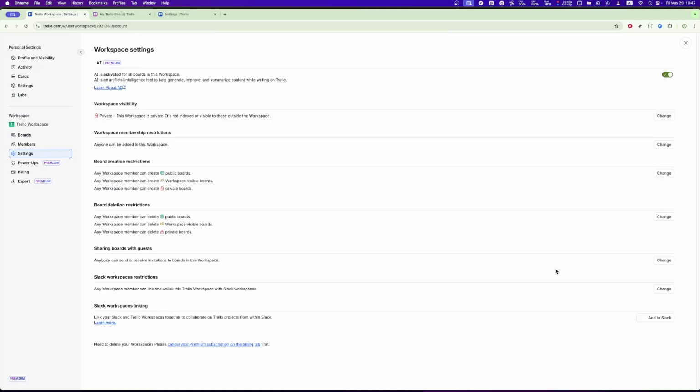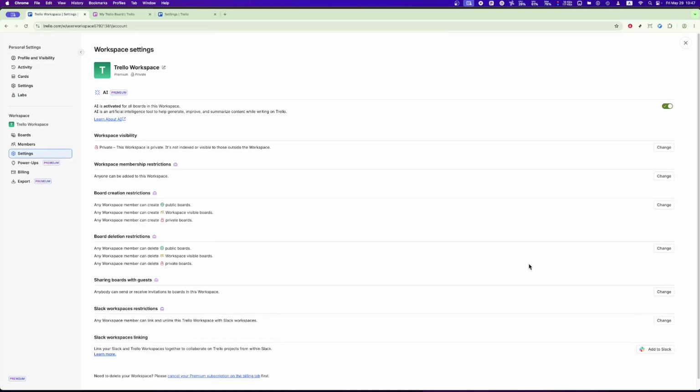Now, scroll down until you reach the section labeled Board Creation Restrictions. This is where you'll find the options to control who can create boards within this workspace. Look for the Change button next to each type of board restriction and click it to adjust the settings.